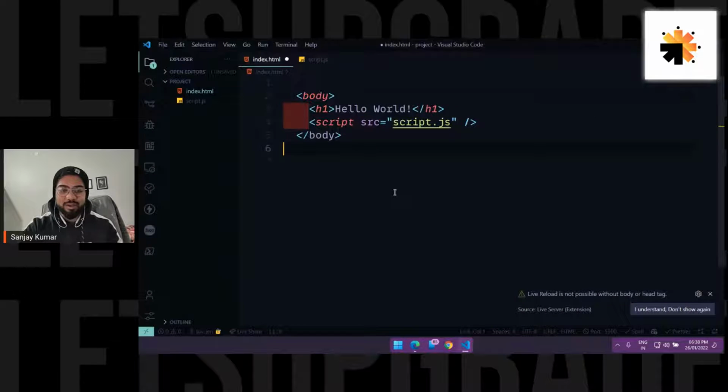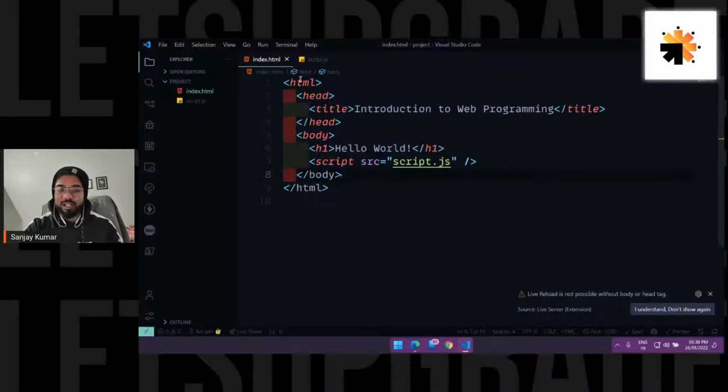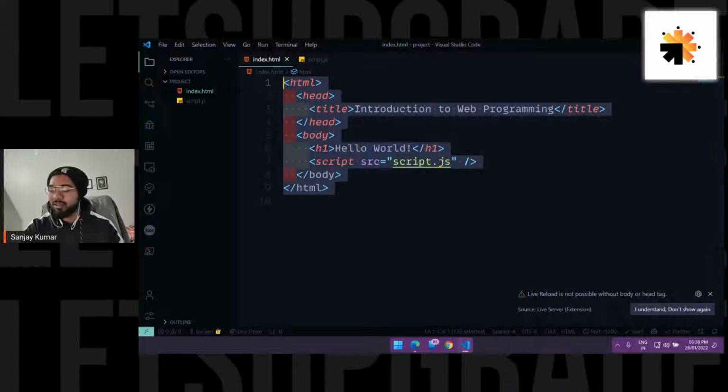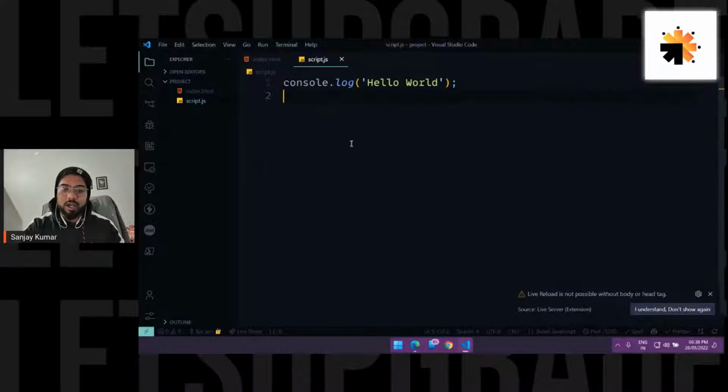But as good developers, we are going to use html and head. These things are related more to HTML and CSS stuff. That's why I'm not focusing on it.